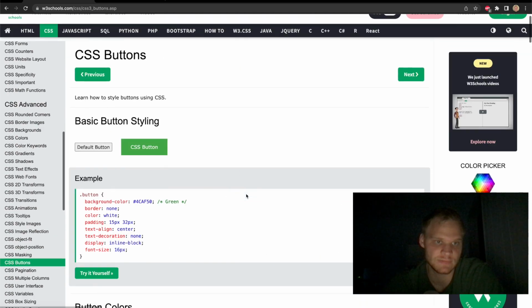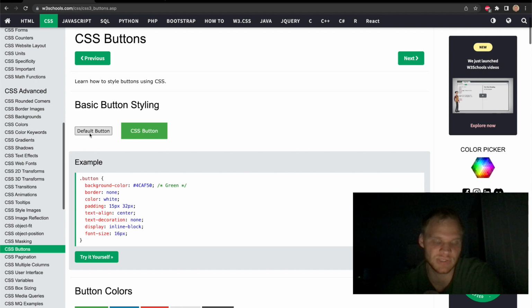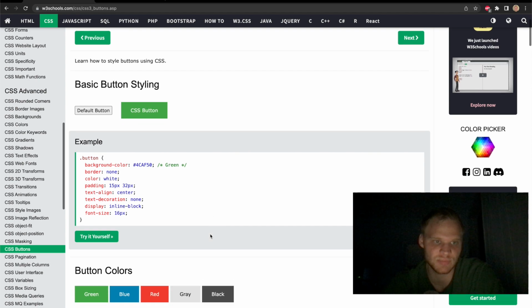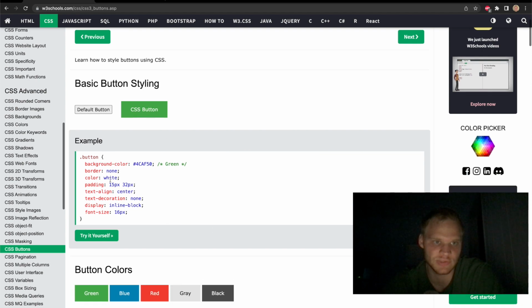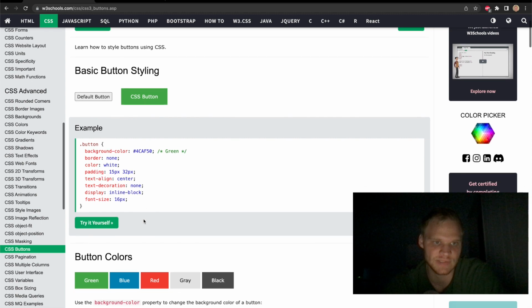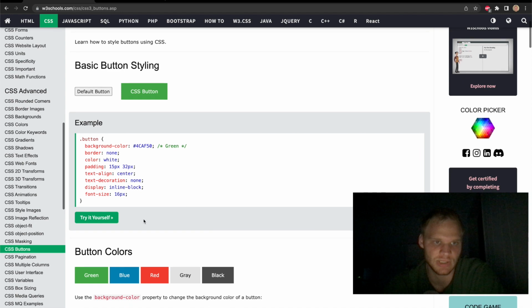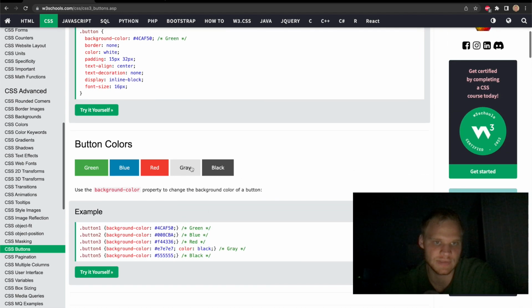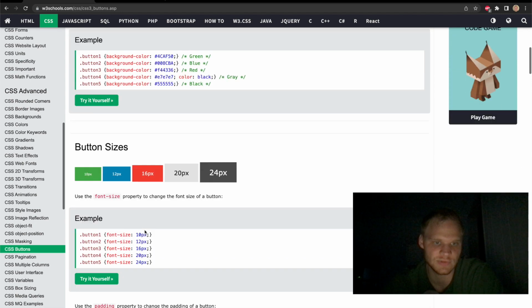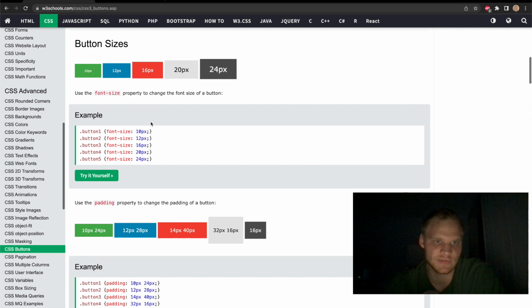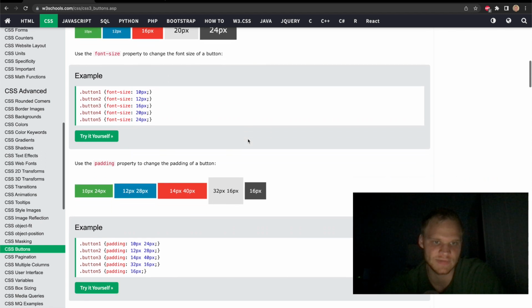CSS buttons. So here's a default button, and here's the CSS button. We can set border to none, add some padding, add a background color, add some text decoration of none, display inline block. And that's some different colors. Looks good. You can add some different sizes, so just different font sizes.